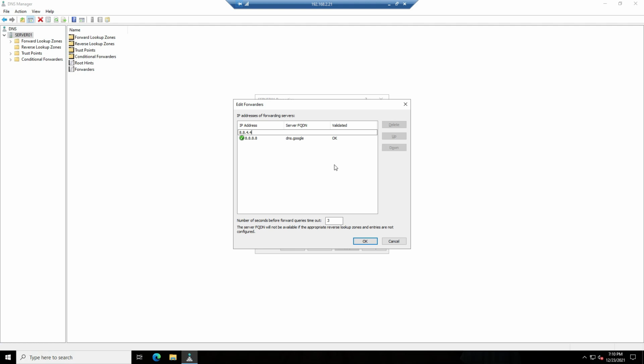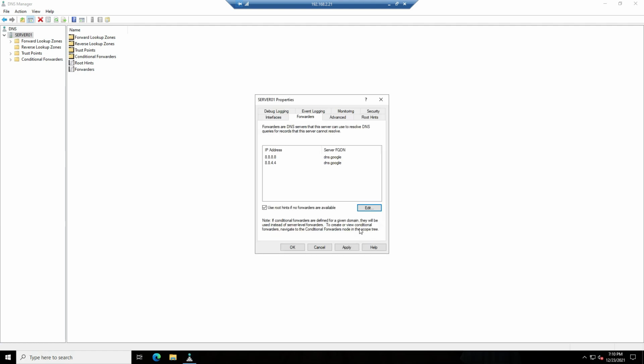At the bottom you see the number of seconds before forward queries timeout setting. I normally leave it as default, 3 seconds. This specifies how long your server will wait for a response from one forwarder before it tries the next forwarder in the list. If you set the setting to 1 second, for example, and the network connection to the server has a higher than 1 second delay, then the query may expire before arriving back to the server and the result will be effectively dismissed. That is why you should not set it too low.